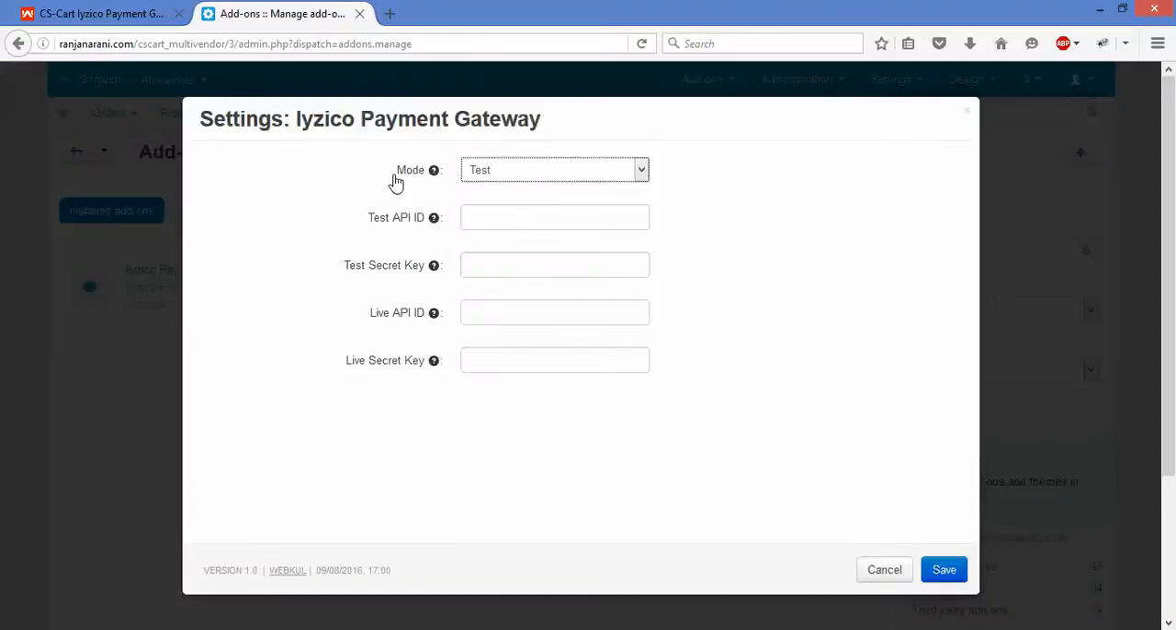The first option here is to choose the mode. Here you can choose either the test mode or the live mode as per your site requirement. If you want to do testing for the payment options, you can select test mode over here, and again you need to enter the credentials provided by this EasyCo payment gateway. You will get the credentials from the EasyCo site owners.